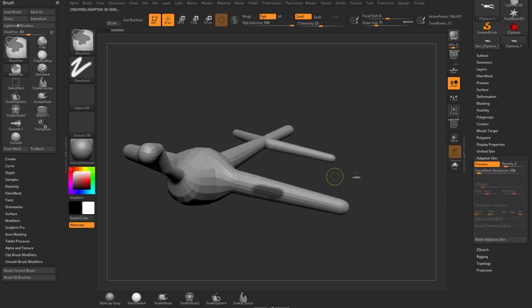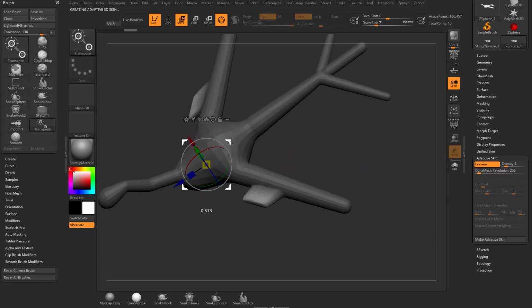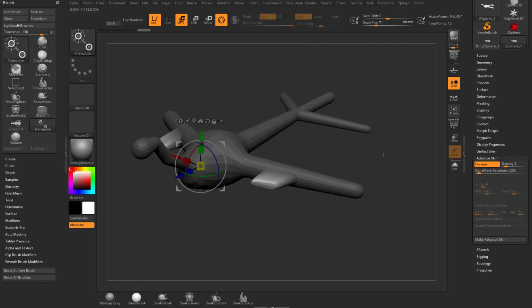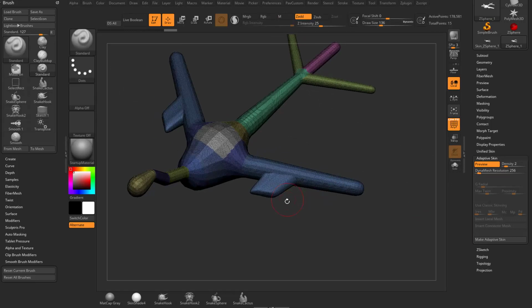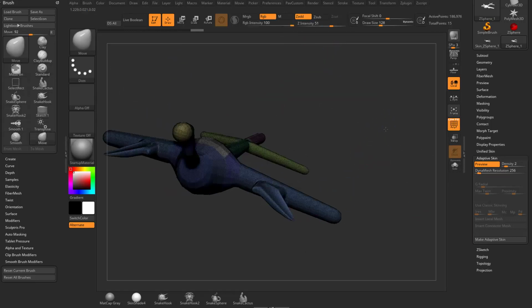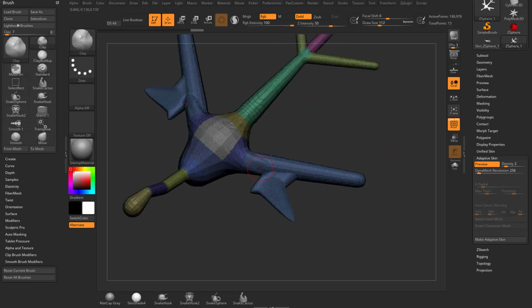So I'm going to go through here and I'm going to control drag, tap, and we can just go ahead and move this out a little bit. And if I want to, I can even go through here and I can control drag again, and it'll re-Dynamesh this here. So I can go through here, I can make changes, and I'm Dynameshing, and I'm going through here and I'm sculpting on my mesh.